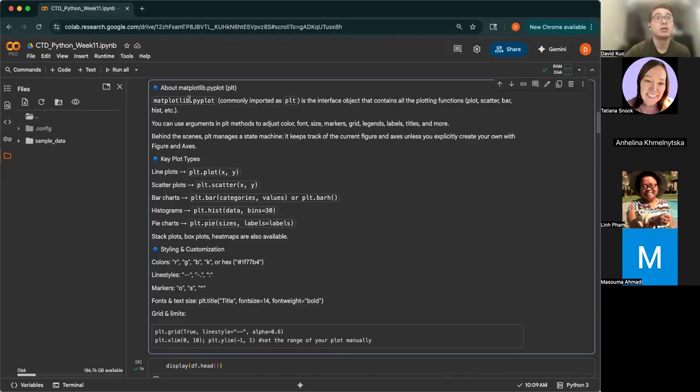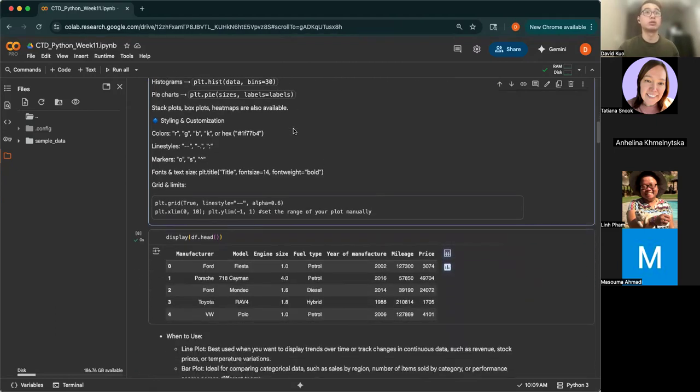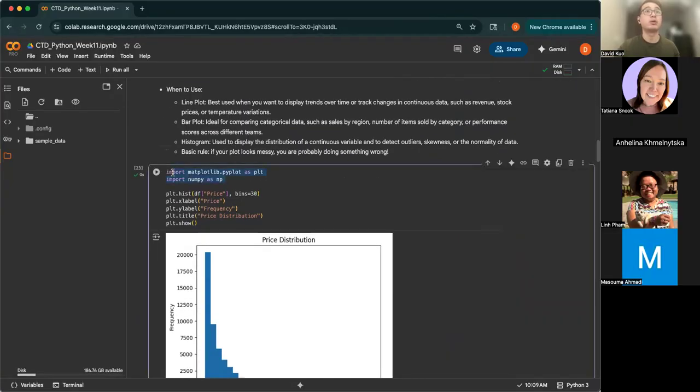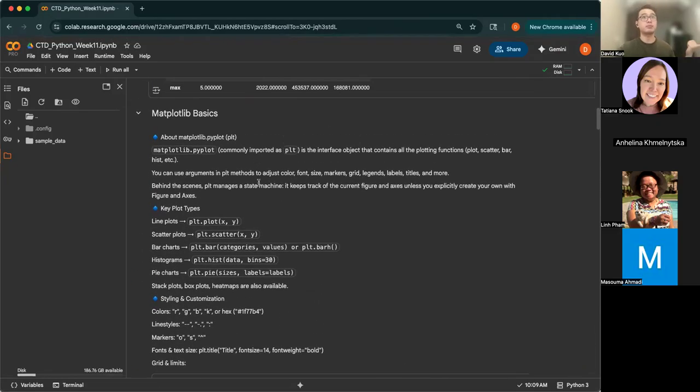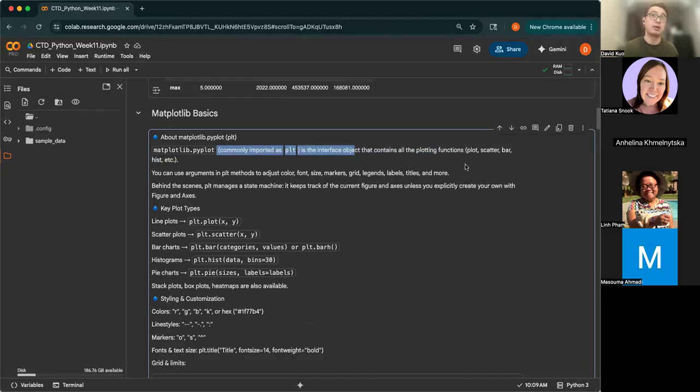Anyway, so one of the key objects in Matplotlib is this pyplot. So this is basically the plotting object. Think about a class of objects where you have a lot of different attributes inside. So usually we will just, what I'm doing here, import matplotlib.pyplot as plt. That means we're importing this object into our environment.